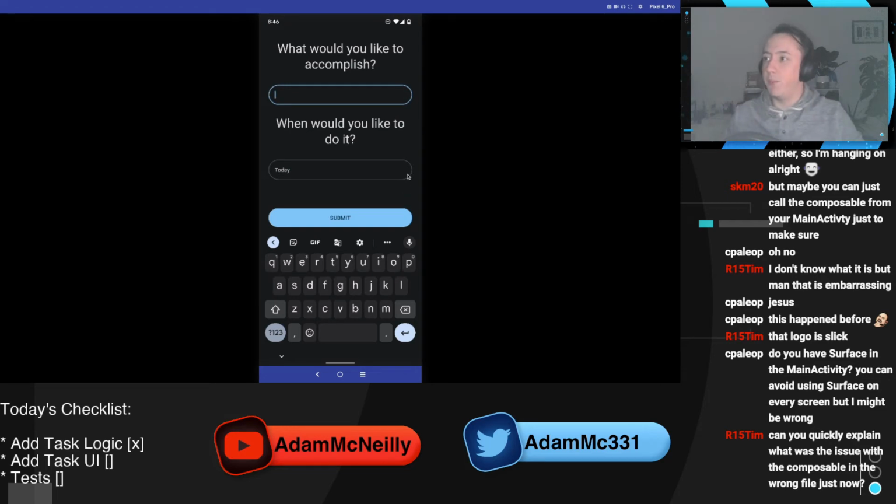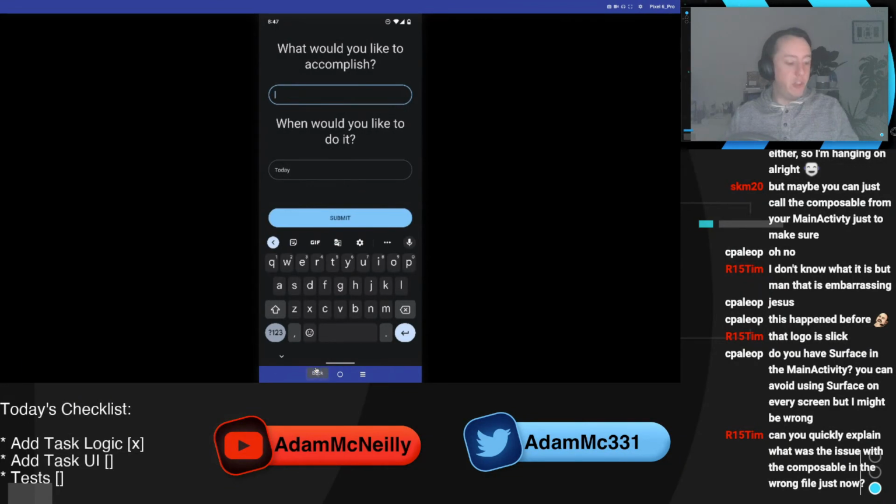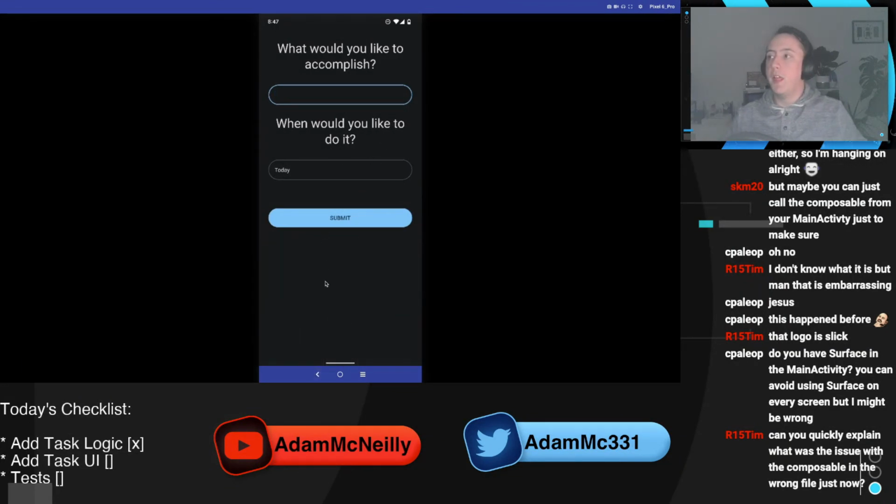Can I quickly explain what was the issue with the composable in the wrong file just now? Sure. So the issue was what you're looking at here. The colors were not being applied correctly, right? We weren't seeing this color of this text. It's called on surface. So if this composable is wrapped in a surface, then the text color should be on surface. Hopefully you follow me so far. But that wasn't working, even though I was wrapping this composable in a surface. But the secret is that I was not actually doing that.